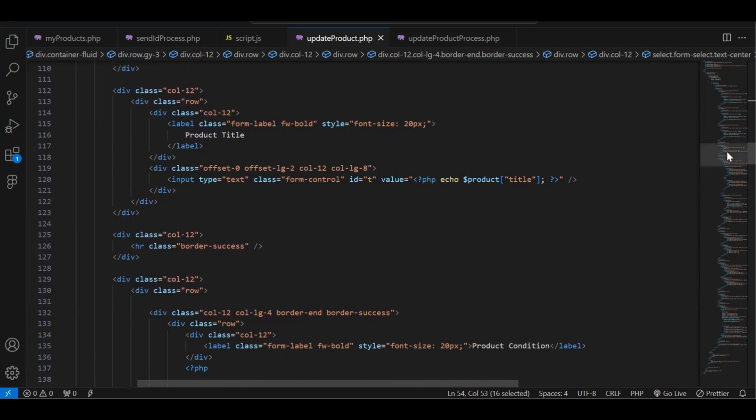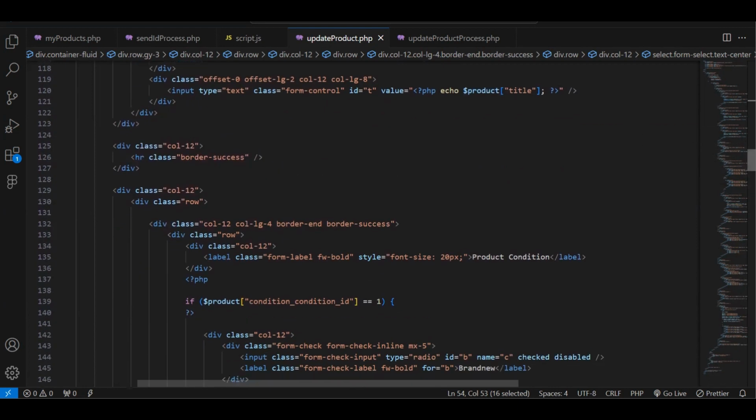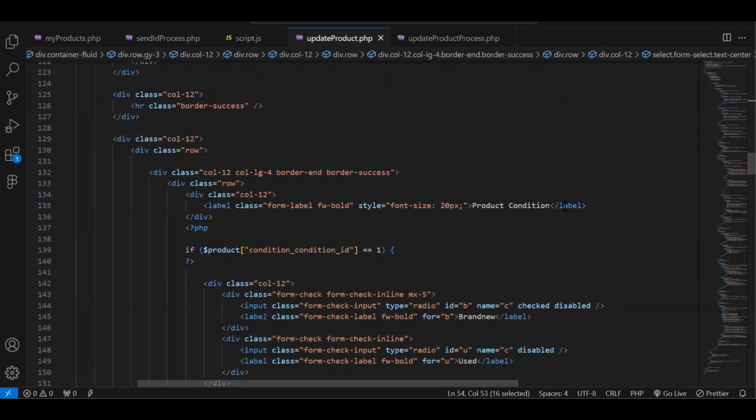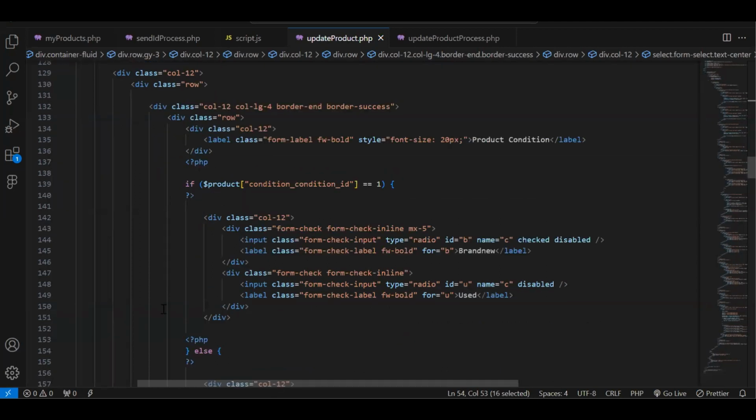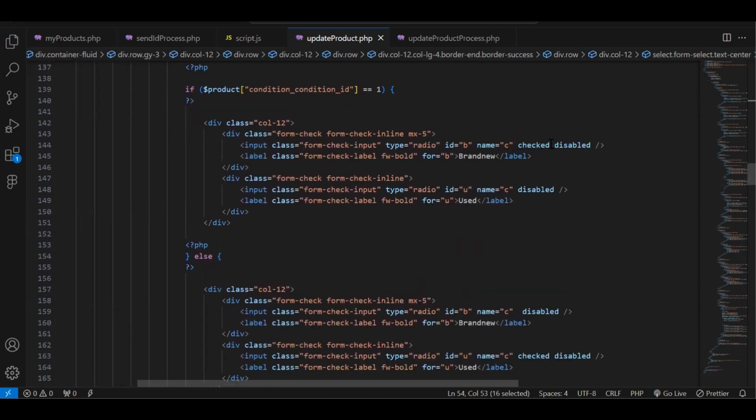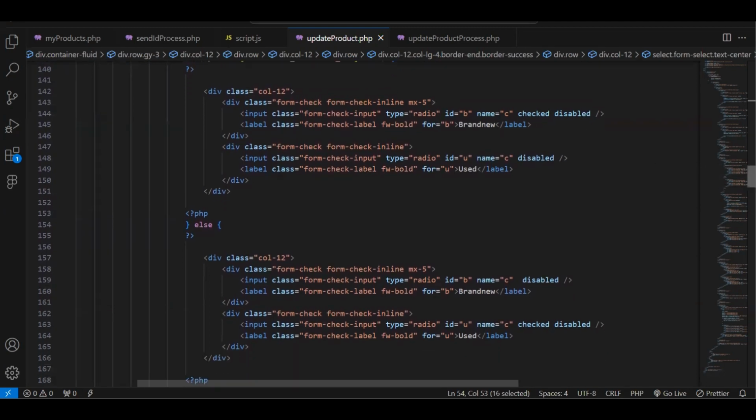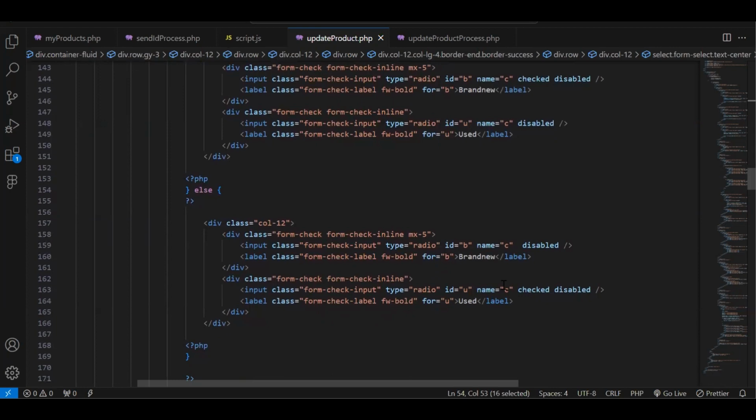As the value of this input tag related to the product title I echo the title of the product that's stored in the array called product. After that, for the product condition here too I have used a PHP script, and inside an if condition I have checked whether the condition ID stored in the array called product is equal to 1. If so, I use the checked attribute for the brand new label, and if not, in the else of this if condition I'm using the checked attribute for the used label.